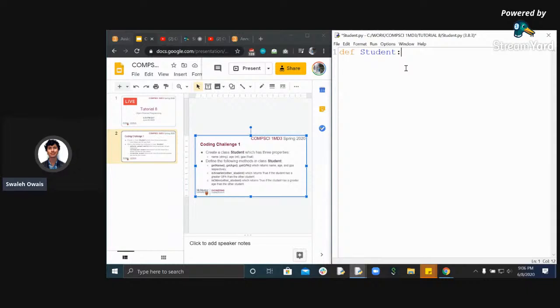I have to make the constructor, or the init method of the class. So I'm going to write def __init__, and then I pass the parameters in between the brackets. Okay, what are the parameters we have? Well, because it's a class and it's an init method, one of the parameters will be self, and then the parameter name, the parameter age, and the parameter GPA. Cool.